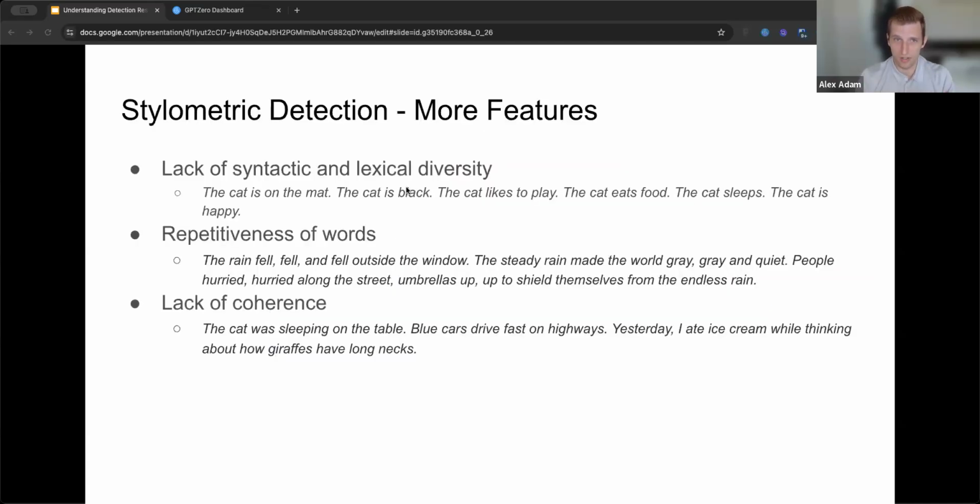Then there's a bunch of other features you can come up with. Let's say lack of syntactical and lexical diversity, repetitiveness of words, and also lack of coherence. You can then combine all of these features through some handcrafted formula or maybe some logic that's actually derived from data. So for example, if there's both repetitiveness of words and the syntactical diversity is low, then maybe we'll define a rule saying that kind of document is human, otherwise it's AI.